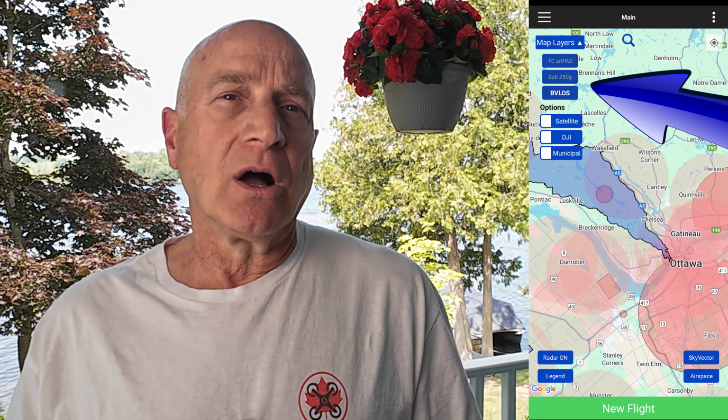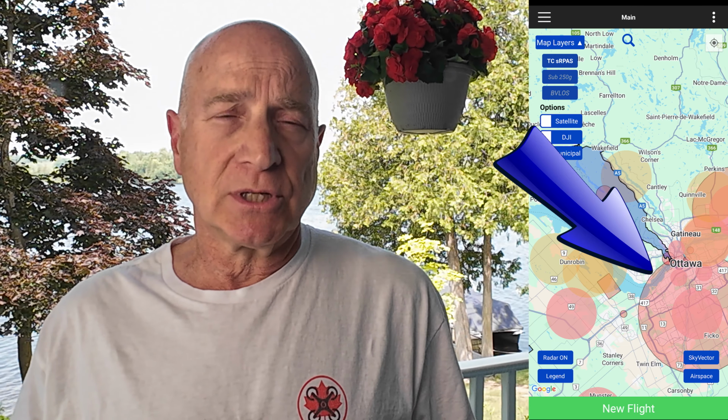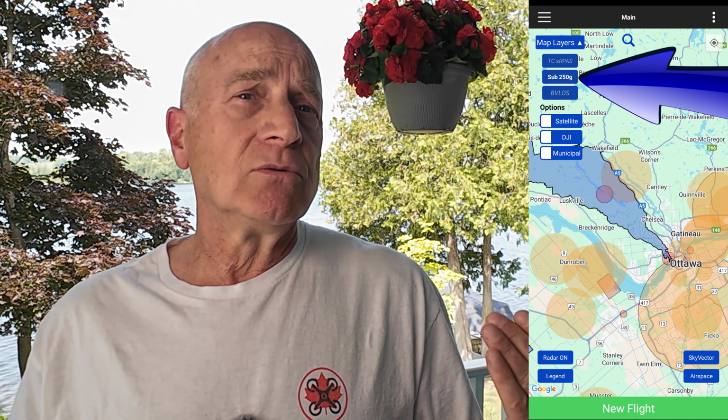These three views are toggles. In other words, you can only pick one at a time. When you select one of these, the zones around aerodromes change appropriately, and the messaging you see when you tap on the map changes too. So for example, if you select sub-250 grams, you will see all the aerodrome restrictions just change to cautionary only.